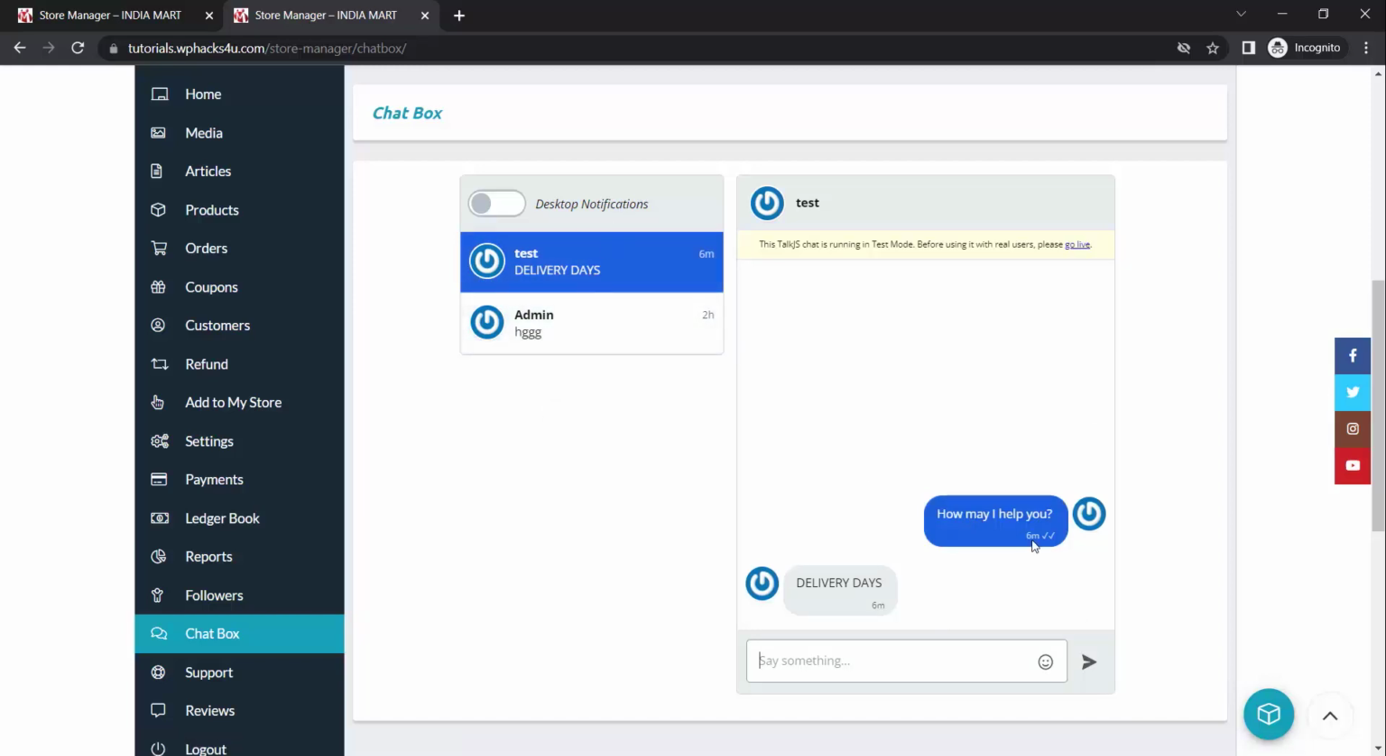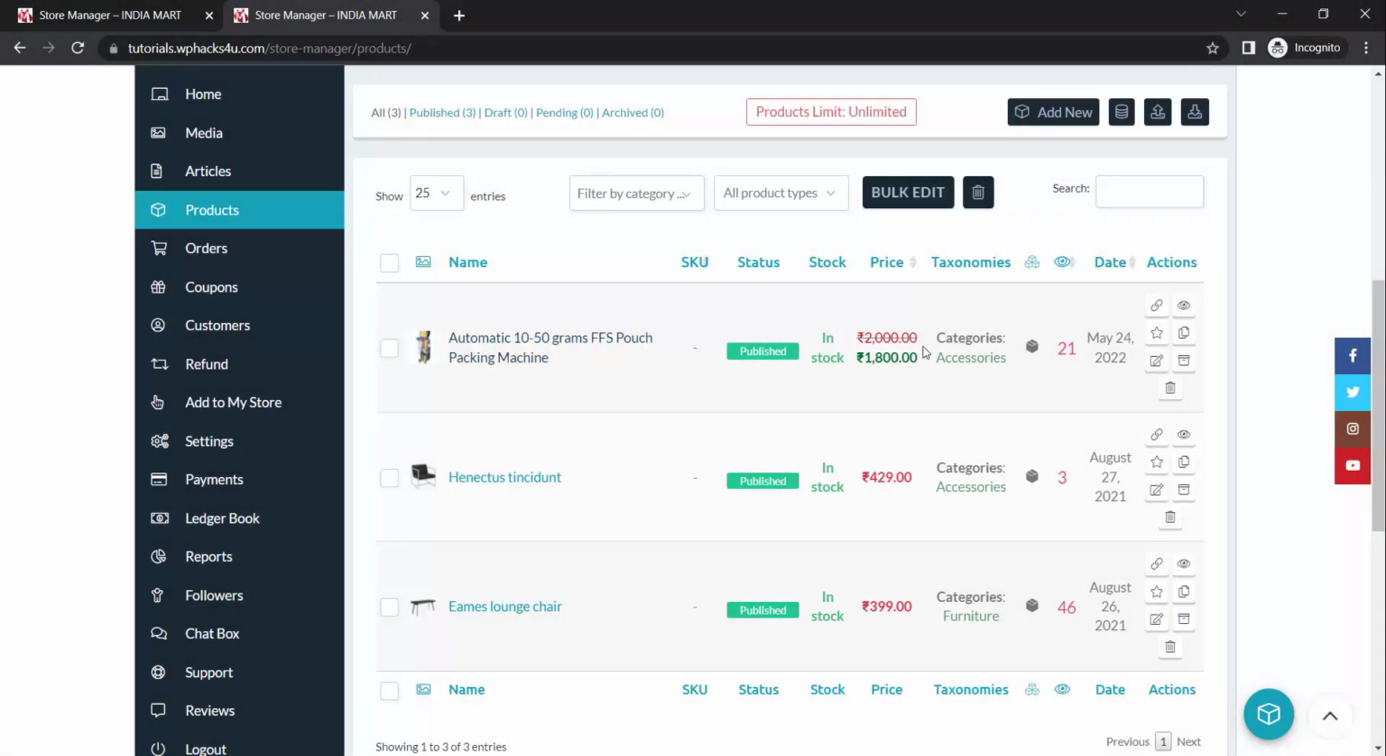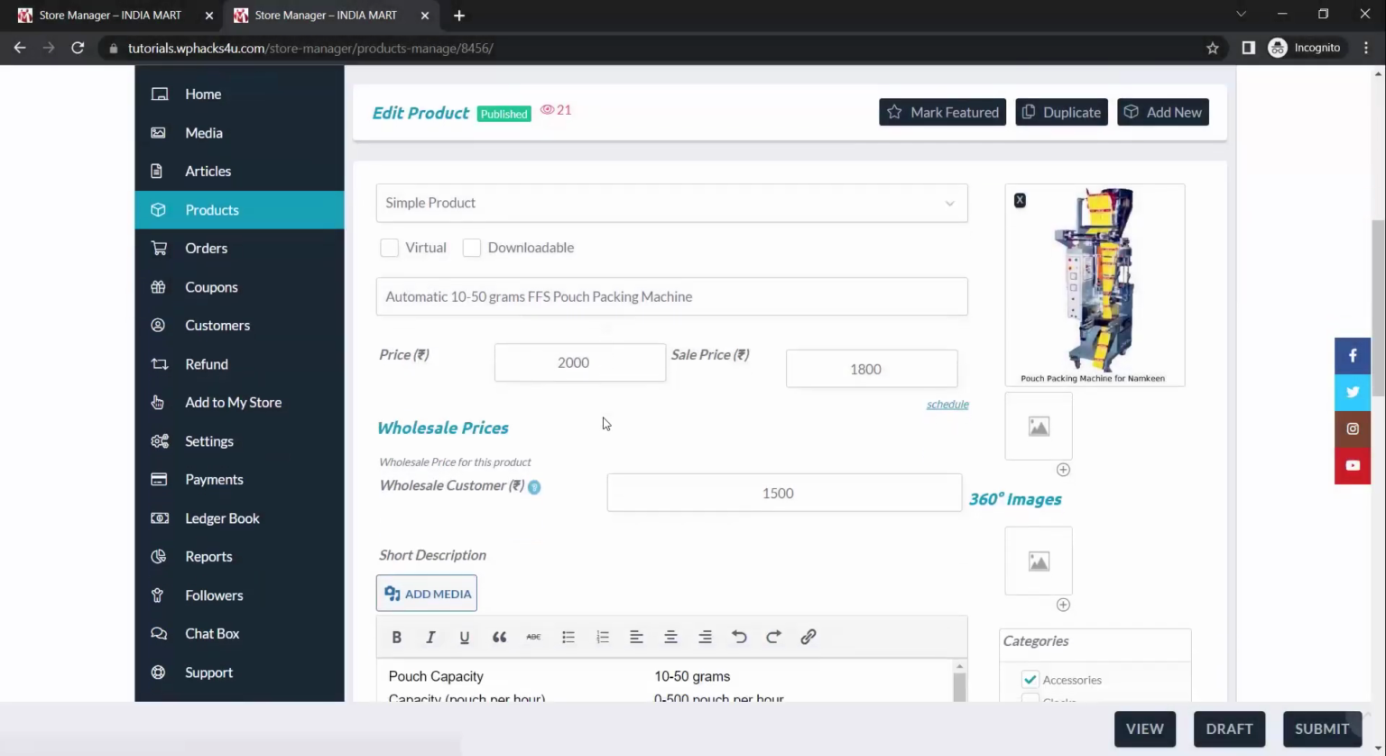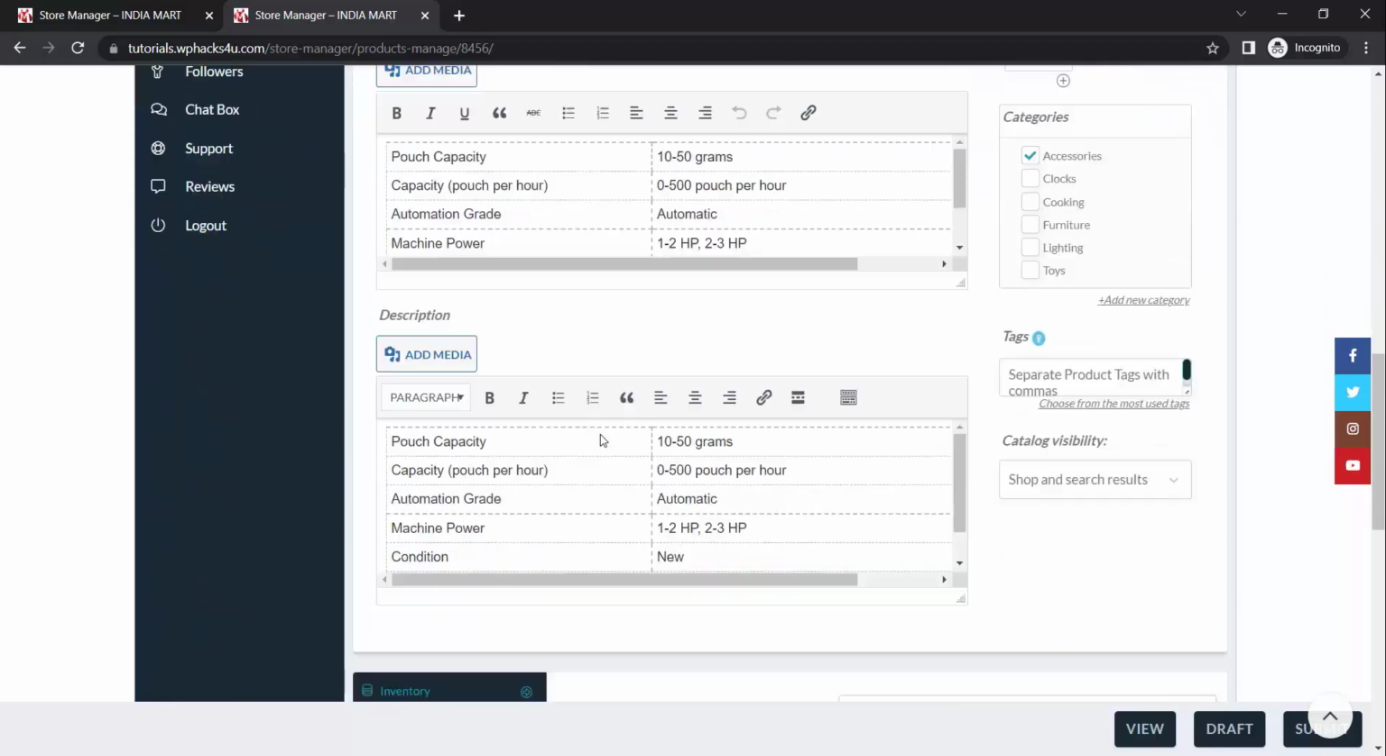You can enter this dashboard and you can also just enter the details and everything. Now go to the product section and you can manage all your products from here. You can see the product options here, and you can add new products, or you can just edit all the existing products from here.